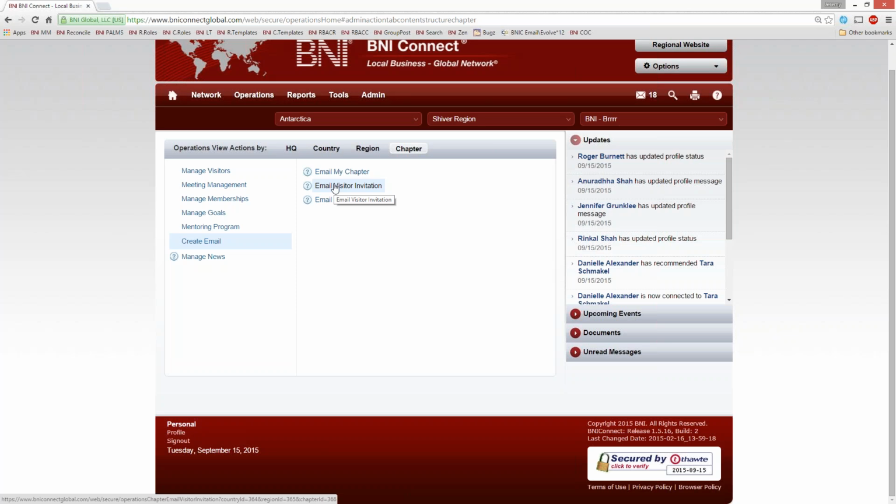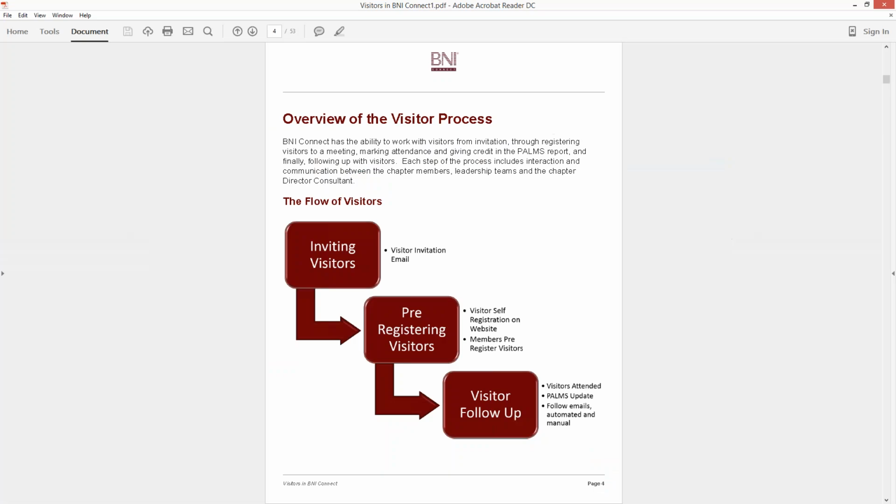All right, so that's the visitor invitation. So that's the first part in this process. Now, if we go back to the manual here, the second part of this process is the pre-registration of visitors. And this is really where the power of the visitation process comes in. What this does is it makes the visit official. So up to this point, it's kind of, I'd love for you to come to a BNI meeting. This says, at least from the visitor perspective, yes, I am going to be there.